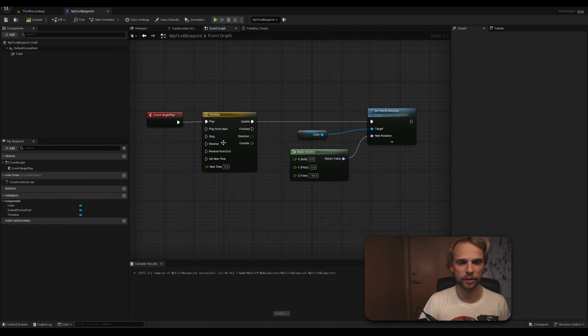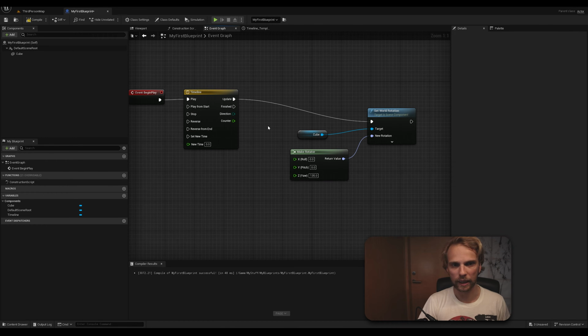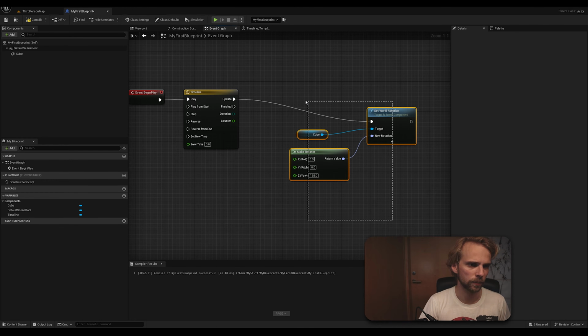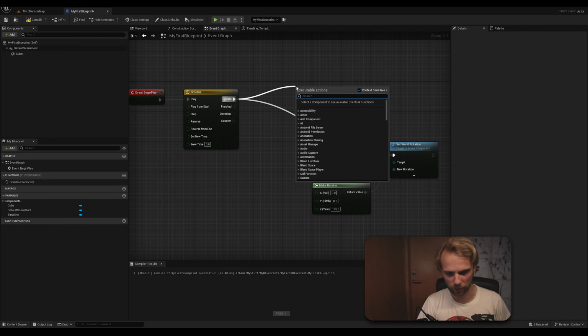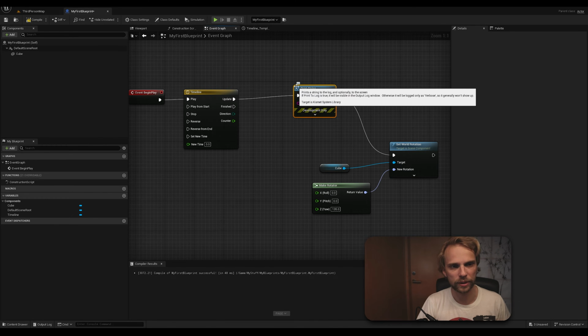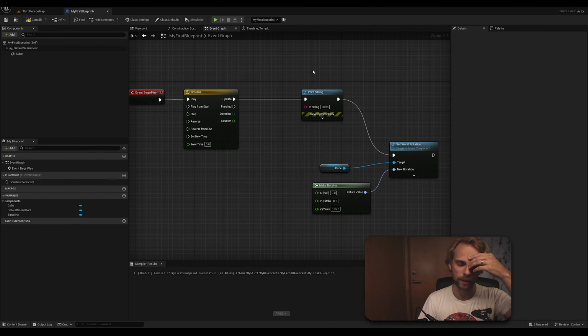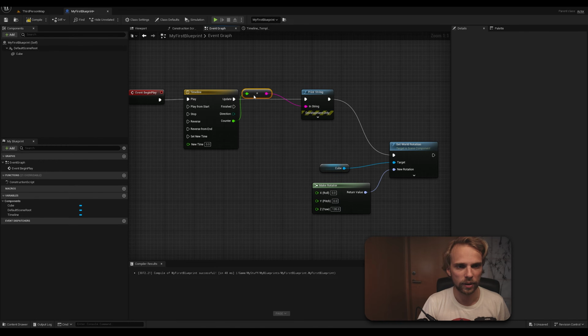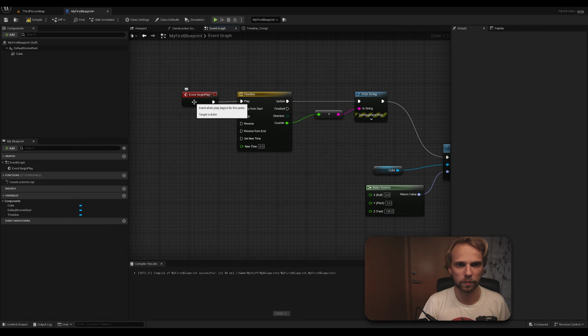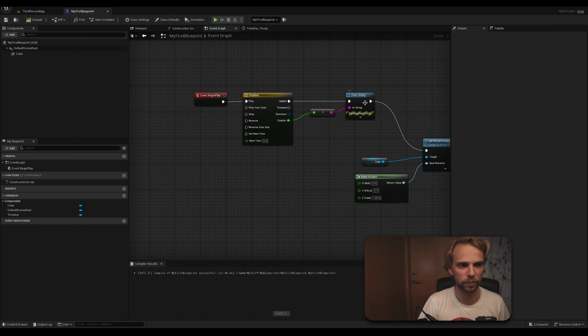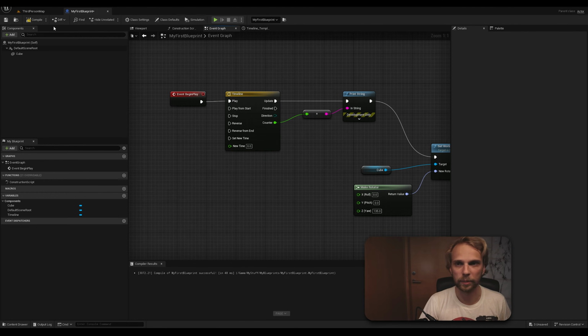If we go back to the event graph, you don't need to do this, but I will just show you how it works. I will use what's called a print string. Print string just draws whatever text you want on top of your view. So the counter output, I will plug that into the string input like that. So we begin play, timeline plays, string prints out whatever the counter gives us.